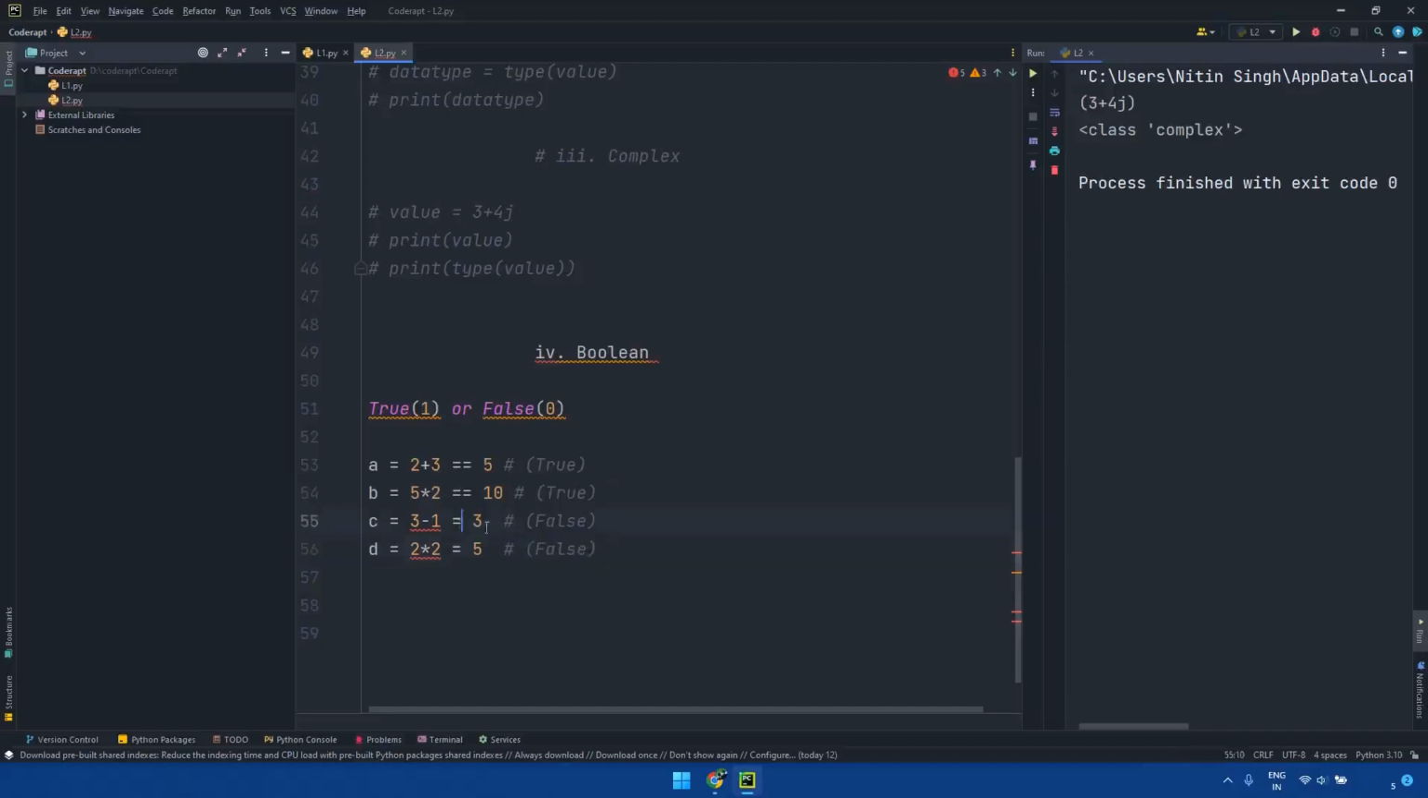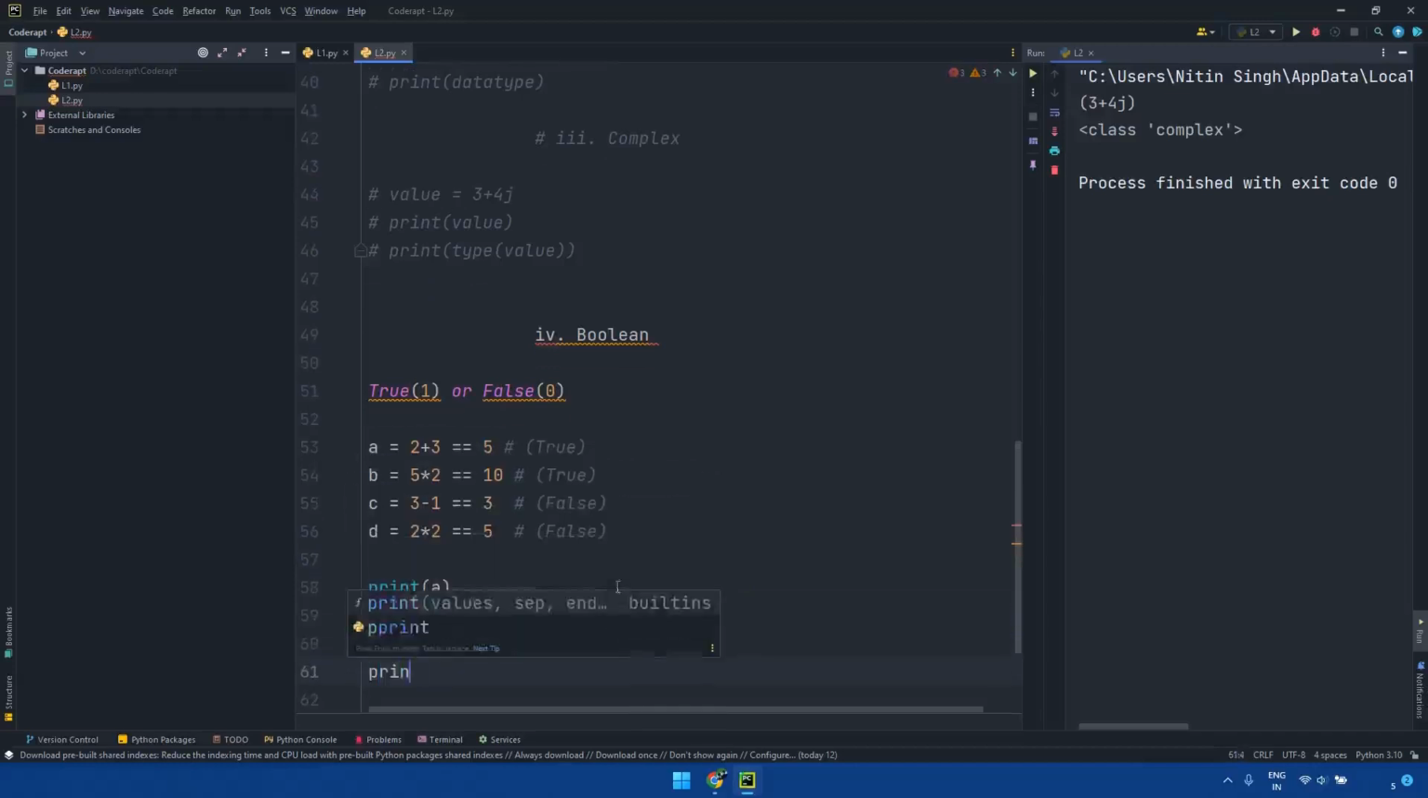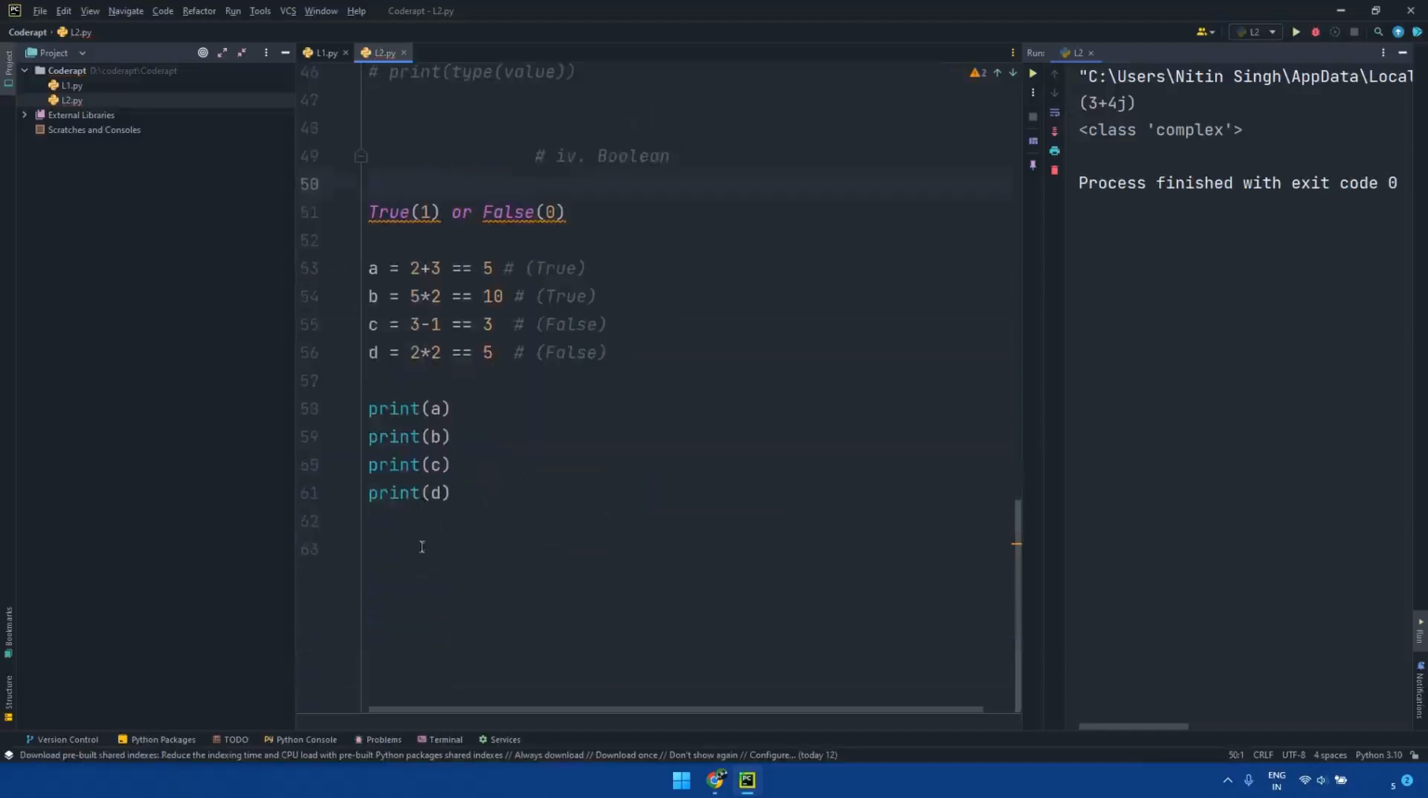Okay, so yeah, I have to put a double equal to here. So now let's see what value we have. Print A, print B, print C, and print D. Now let's run this code and see what values we are getting.